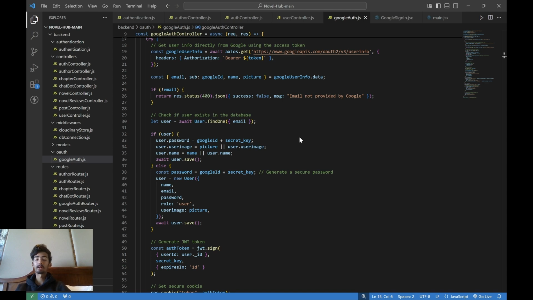Then we prepare the user response. To ensure security, the password is removed from the user object before sending the response. Finally, the function responds with 200 OK status, including the token, user ID, and user details.